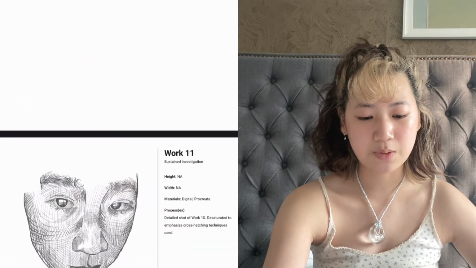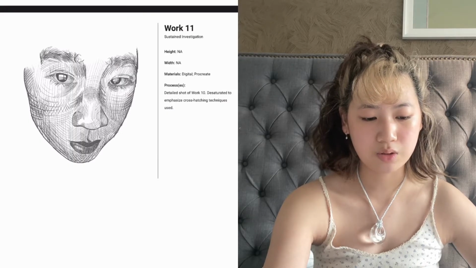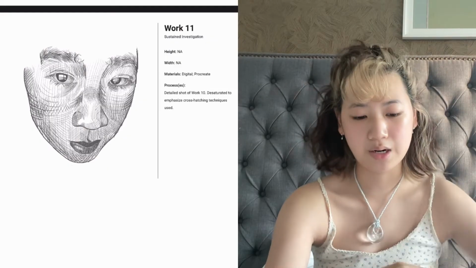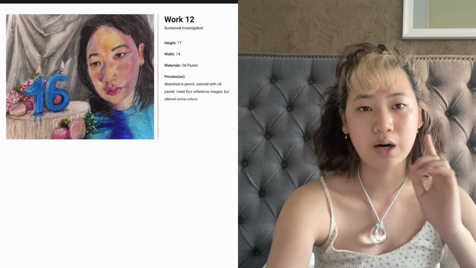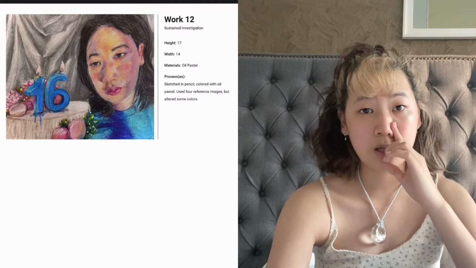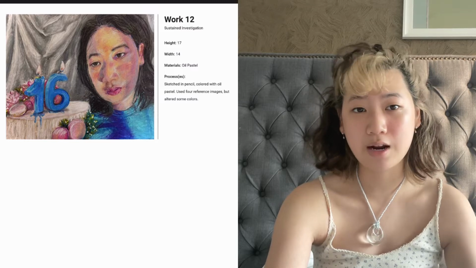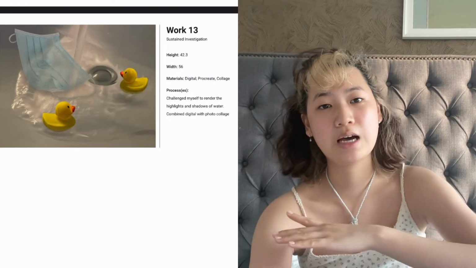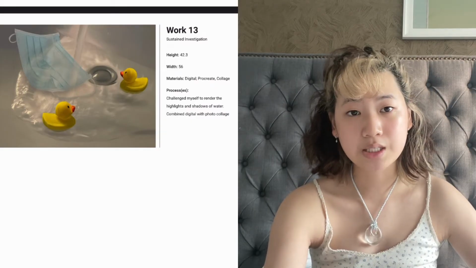And work 11 is a process image for the previous work. And there's nothing too unique about this. I just wanted to show you the side-by-side comparison. Work 12 is the first drawing I did in the AP art class, and I actually don't like this drawing, but I included it anyway because I ran out of time. Work 13 is a digital drawing that I did that's a bit more on the realistic side. This drawing is interesting because there's a photo in it.